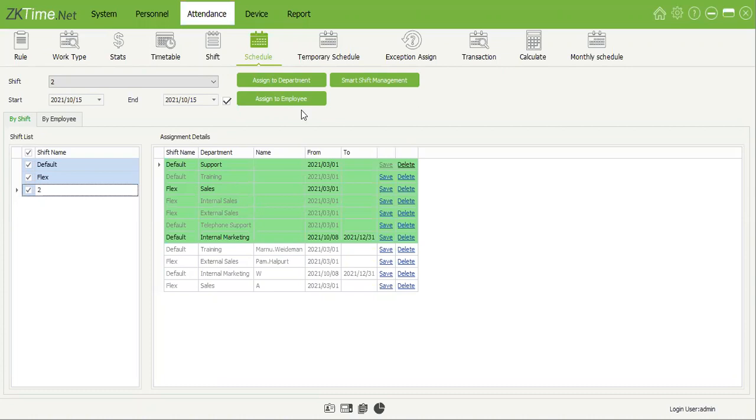So you have 2 ways of adding this. I've already added this by department. That just means that they work either in internal marketing or sales or support. Everyone working in support will then receive a different schedule. Everyone working in sales will then receive a schedule depending on what you've set here, and then also in internal marketing. So how do you do this?